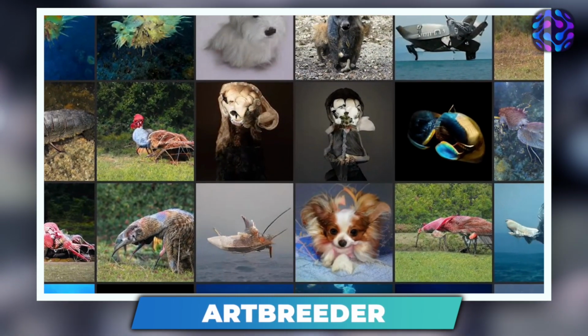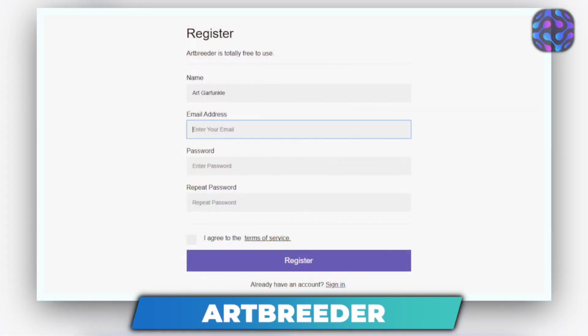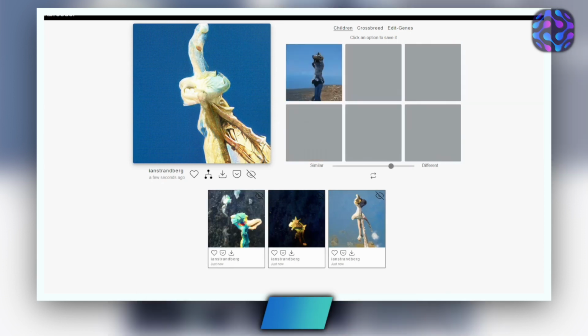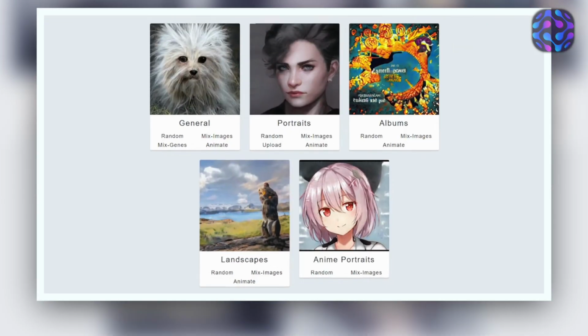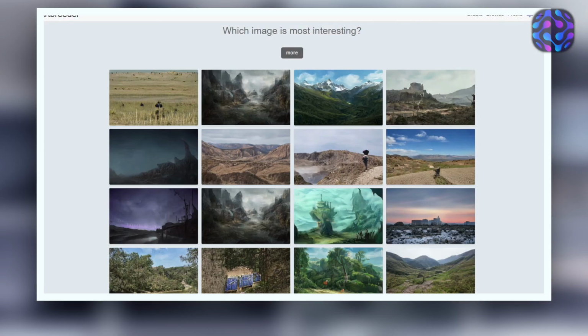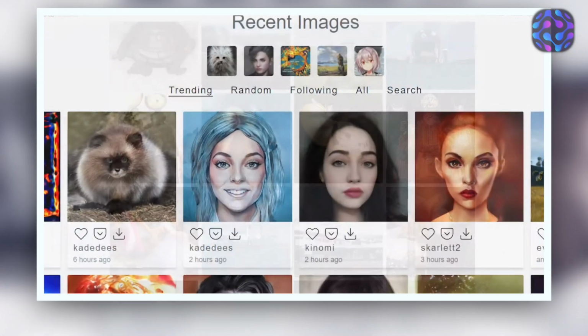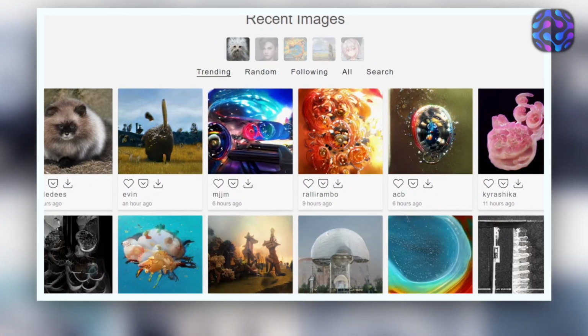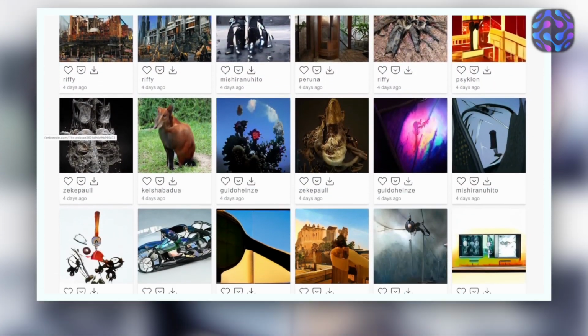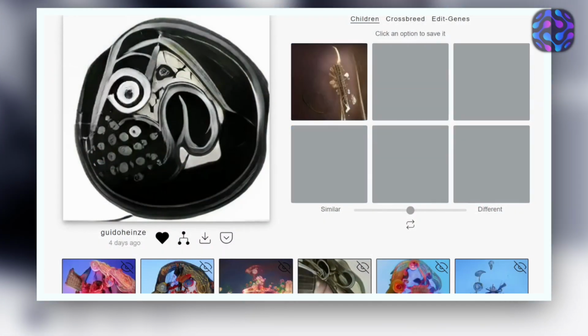Artbreeder, the artistic alchemist, is a magnificent AI-powered tool that will leave you mesmerized. This enchanting platform combines machine learning with your imagination, allowing you to create a multitude of artistic wonders in one place. From breathtaking landscapes to captivating anime figures and striking portraits, Artbreeder grants you the power to shape and mold your artwork with ease. But that's not all.